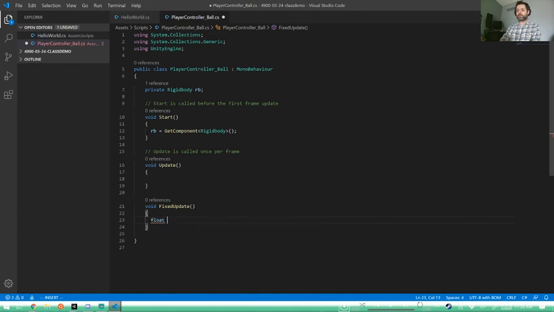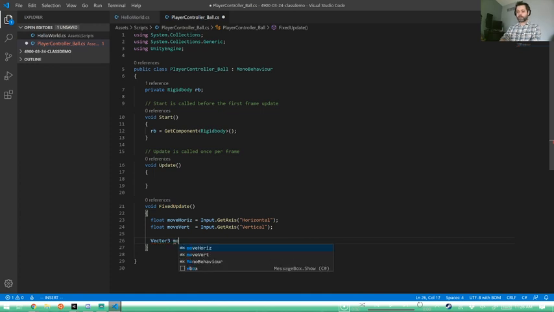So we want float moveHorizontal. I'm just going to truncate that. Input.GetAxis horizontal. We'll call this vertical. All right, so we've got our directional forces here. Now we're going to create a Vector3 in our C# language. So movement equals new Vector3(moveHorizontal, 0.0f, moveVertical).